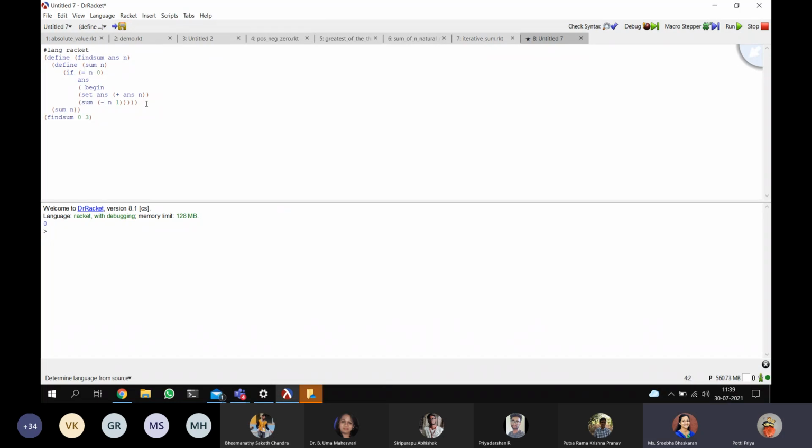But what exactly are you trying to do? First, you have defined find sum. You are passing answer and n, and then you are defining sum. Find sum is having the variable answer, 0, and it is having the parameter n also. Here I'm not passing the answer parameter every time. I'm just using n and then adding that to the answer every time.